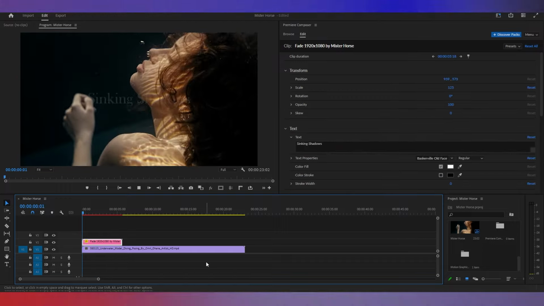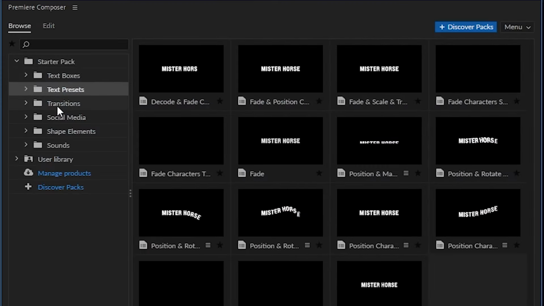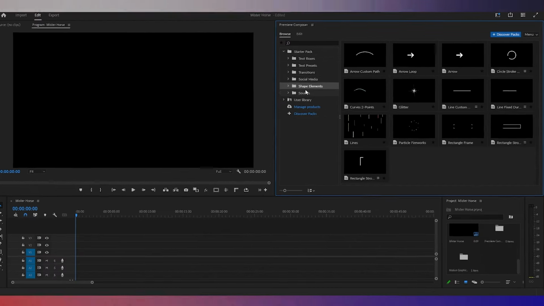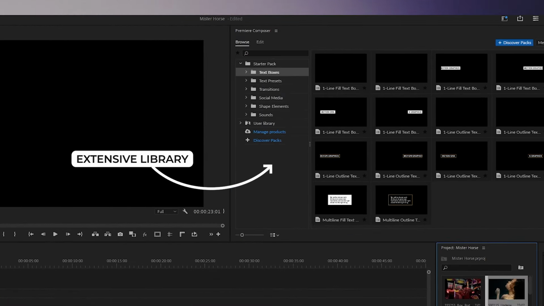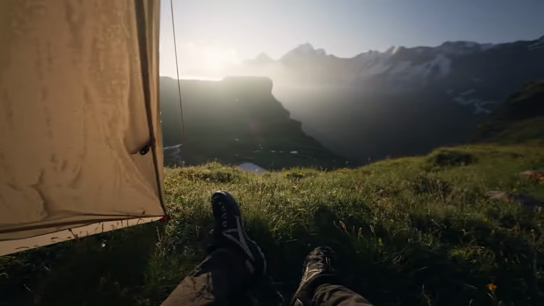As I mentioned, MisterHorse enhances the video editing process by providing a wide range of customizable motion design tools. With its user-friendly interface and an extensive library of presets and templates, MisterHorse makes it easier than ever to add stunning animations, transitions, and effects to your projects.